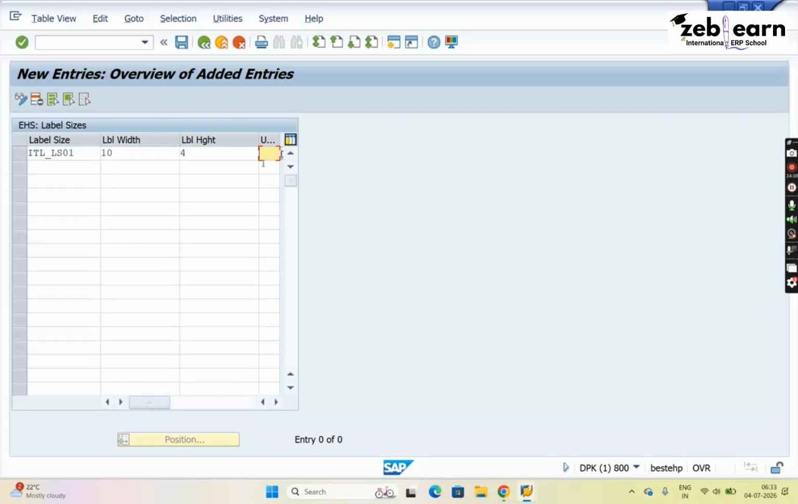Centimeter, mm, inches. Which one out of that? I can put anything. I can put even centimeter. So my label size that I am defining here is: label width is 10 centimeter and label height is 4 centimeter. Label width and label height 10 by 4 centimeter. This is my label size. I have created one label size.